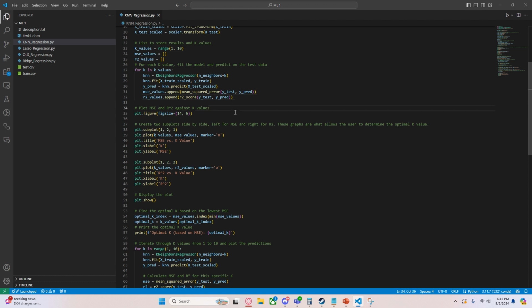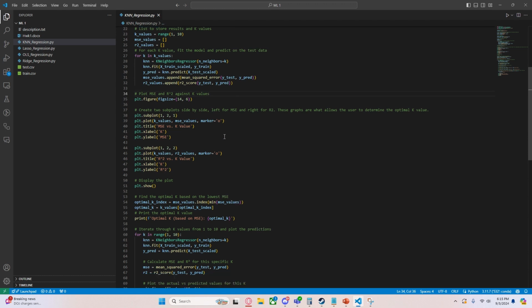Then we plot both MSE and R squared versus the K value. So this allows us to see what the accuracy is at different values.